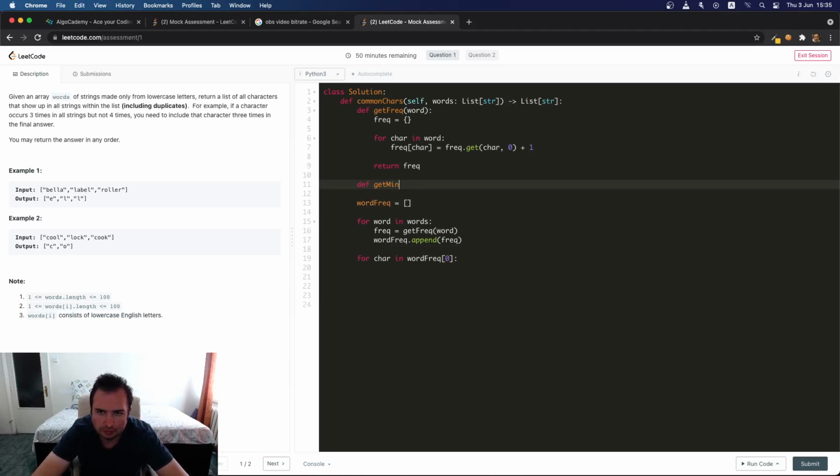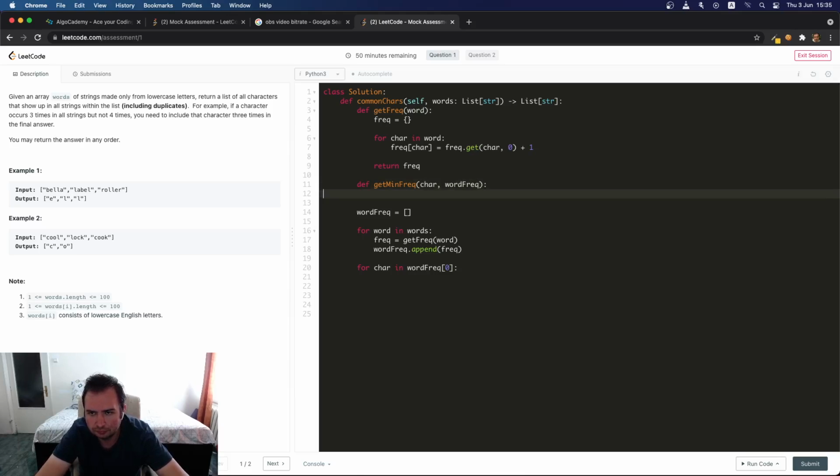Define get mean frequency of character in the word frequencies. So we iterate through all the frequencies in word frequencies, and we keep track of the minimum mean frequency.